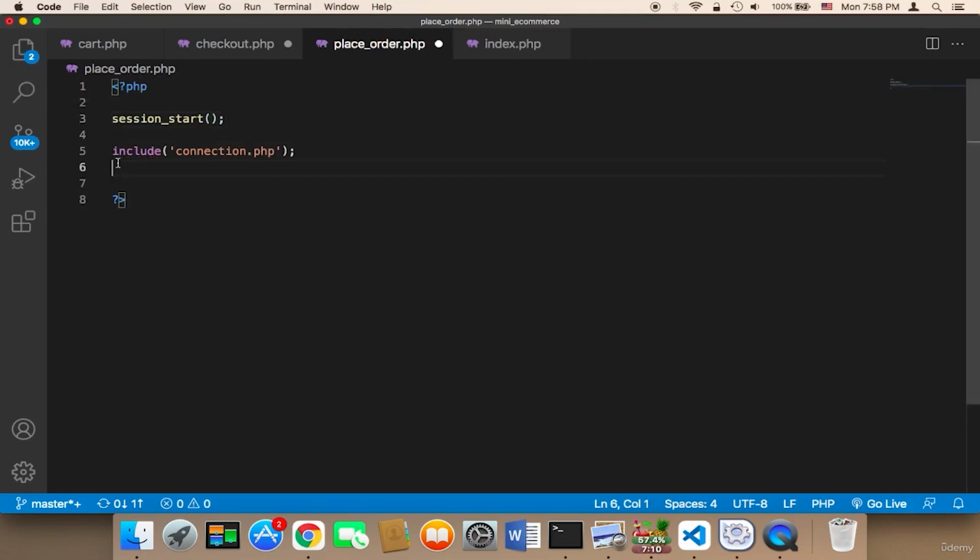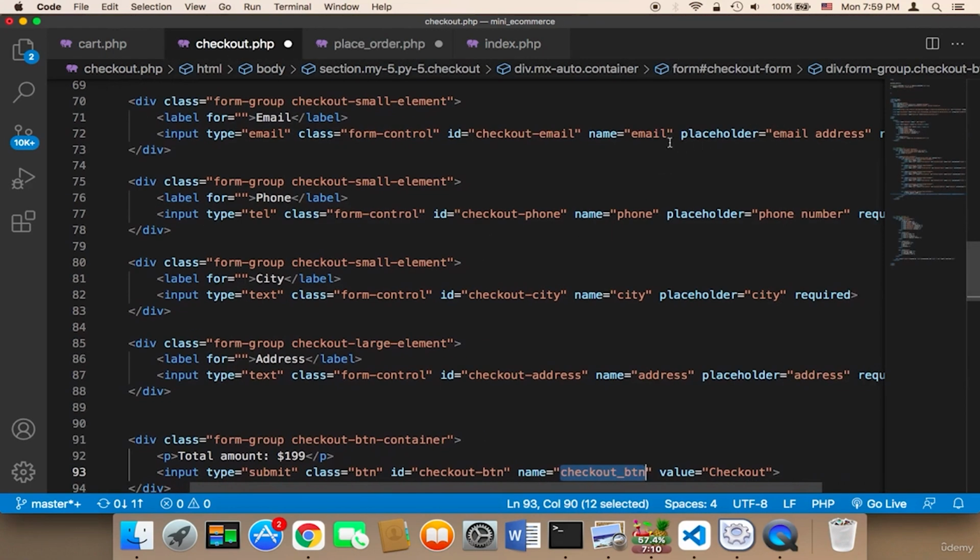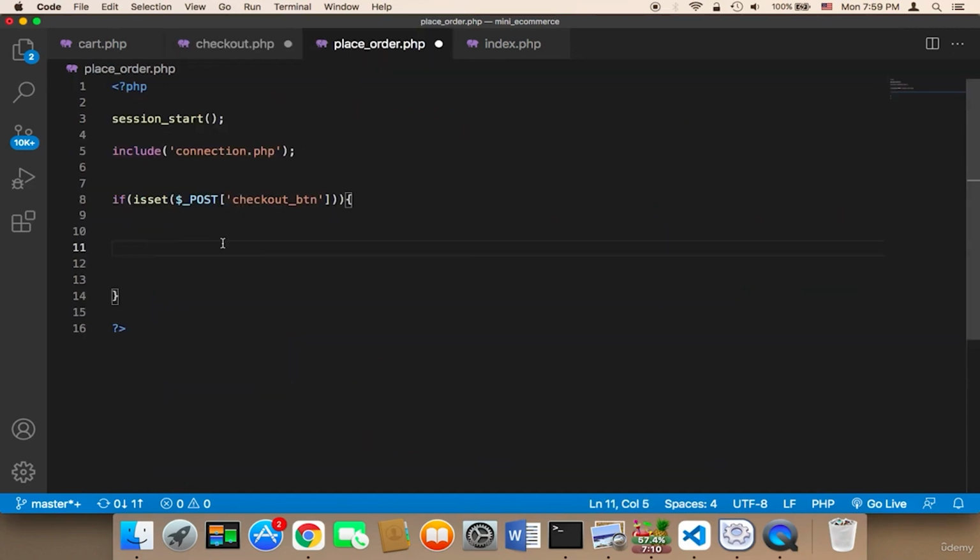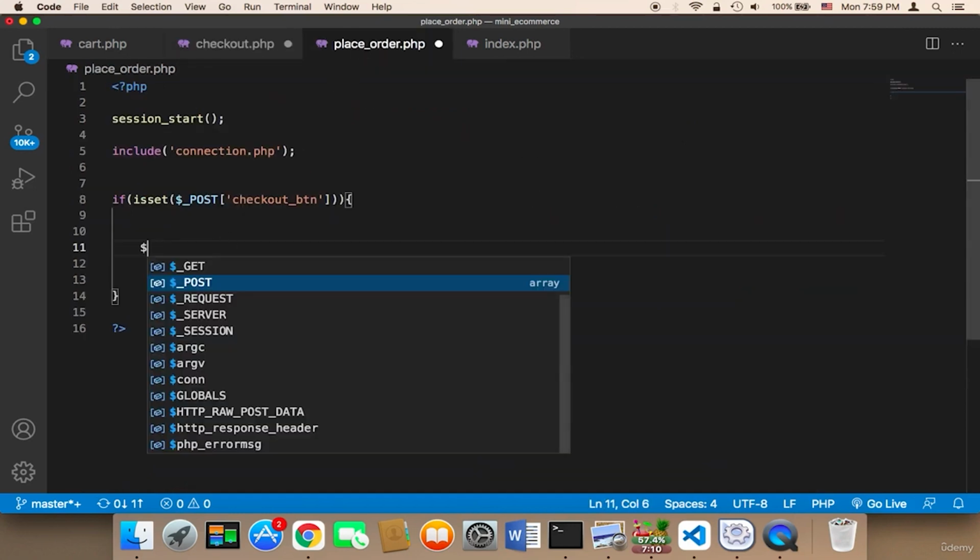And then we need to say if isset post checkout_btn, then we want to get the data from the form and place the order. So what we want to get is the name, the email, the phone, the city, and the address. So first we need the name.